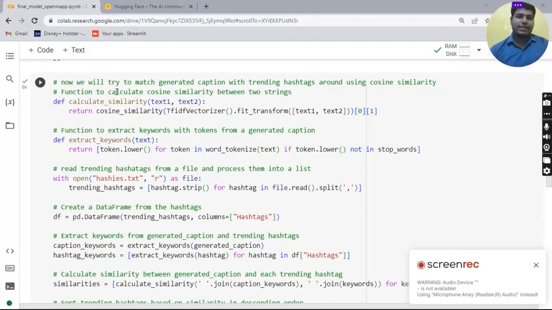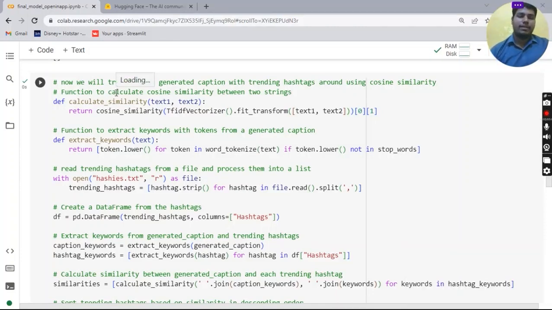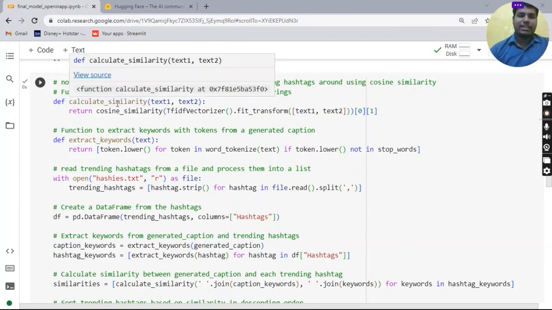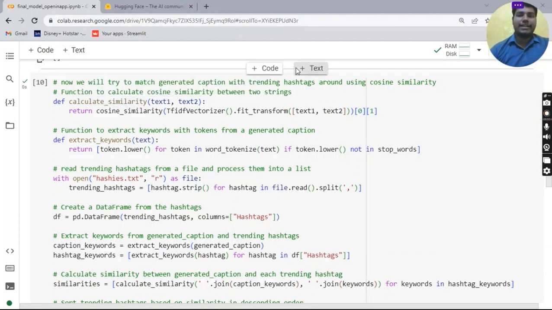Next we will try to generate hashtags from the trending hashtags using cosine similarity. First of all, we have to define a cosine similarity function which computes the cosine similarity between the context of the image and the trending hashtags around the web.